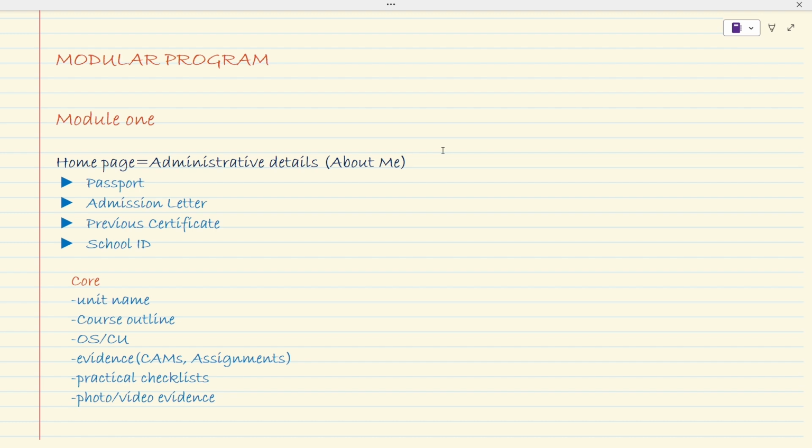In this third series, we are going to build our first page, that is the home page, and this home page is going to contain your administrative details, and we are going to call this page About Me. So this is going to have your passport plus a small description about you. It's going to contain the admission letter. We are going to upload the admission letter, previous certificates, and your school ID.